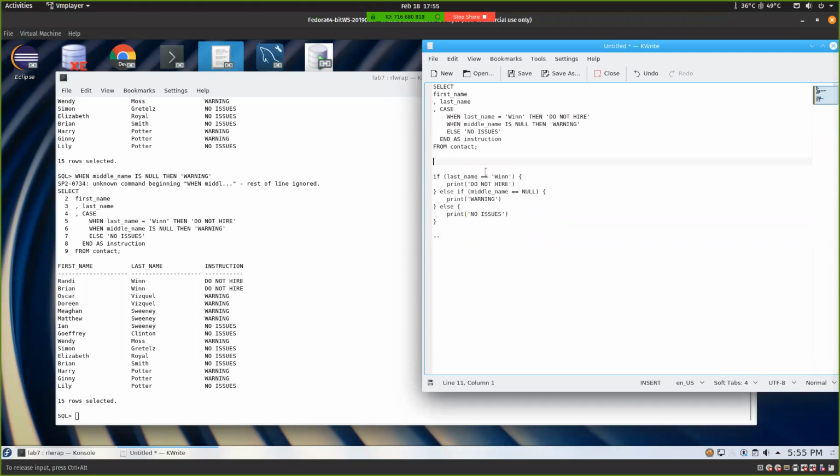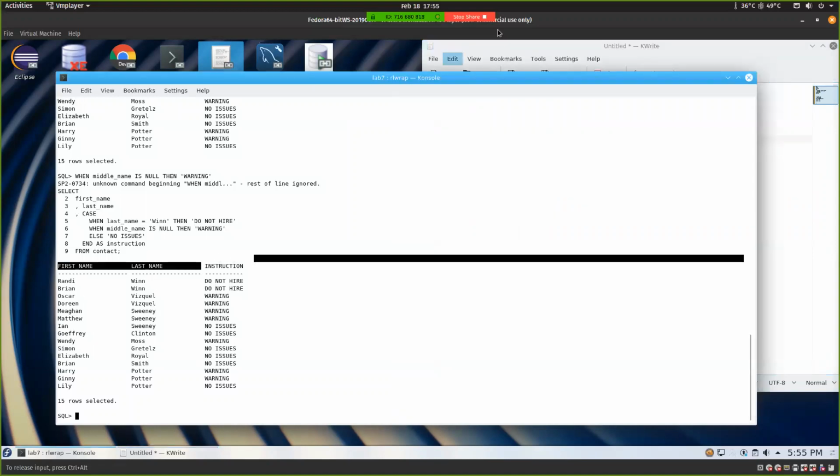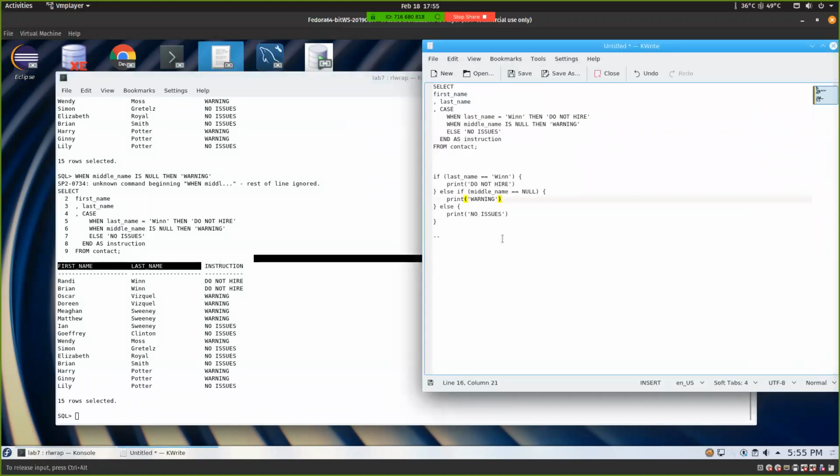So in this case, for the Winns, the first time we had that where it was reversed, it would fire on the middle name and it printed warning and it went down. But since we switched it, in the case of Winn, it's going to hit here. Oh yep, the last name is equal to Winn, print do not hire as a new column called instruction. So that's why we get it as a column there. And then it moves on, and so on and so forth.